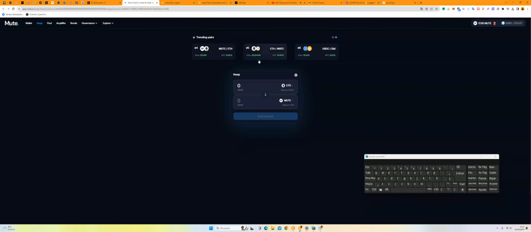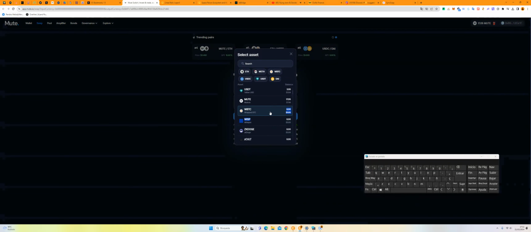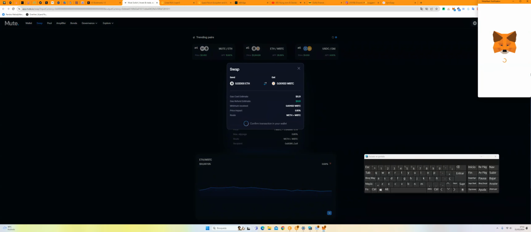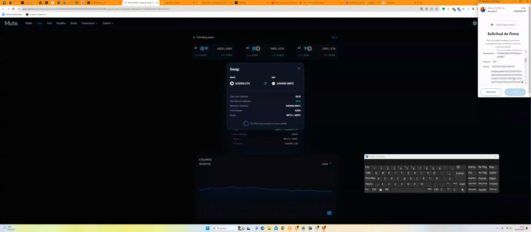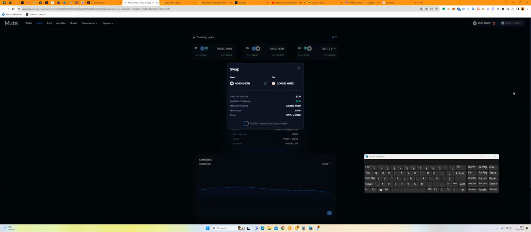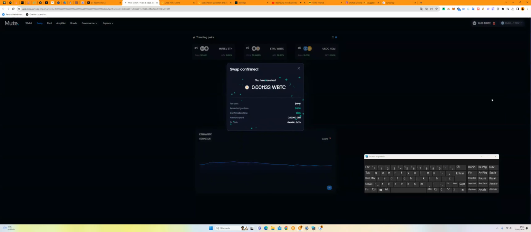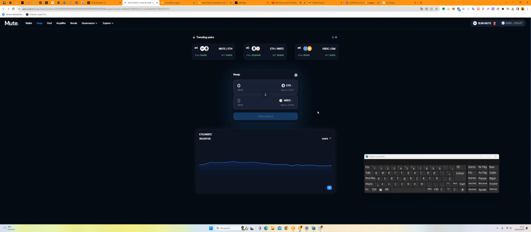That's what paymaster means. I'm coming over here like I was about to do the other time, and I'm going to swap it to Mute. That's what paymaster means: using another token to pay for fee instead of ETH. That was fast. Alright, so that's the first swap we've done.